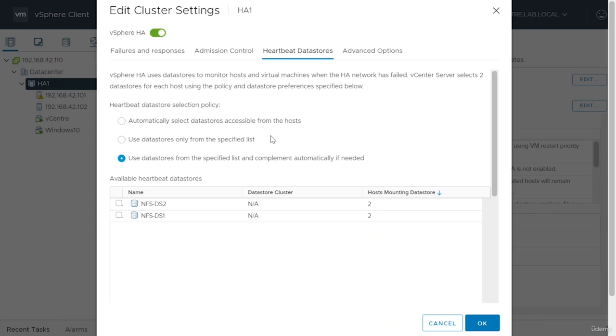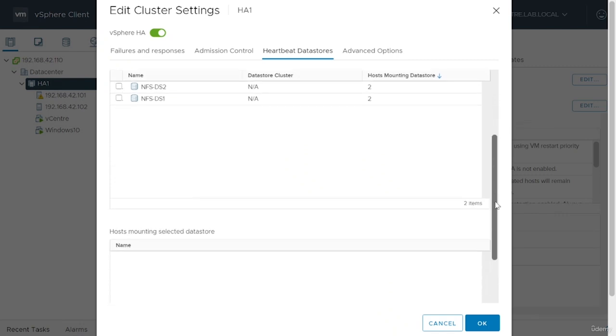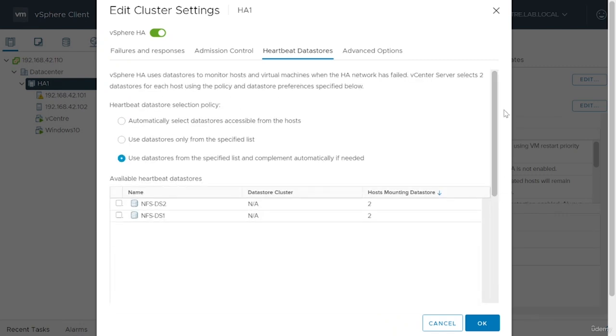Heartbeat data stores, I alluded to a couple of times previously. So in the event that the host cannot communicate with the other hosts in the cluster, it needs some way to find out, are the other hosts all dead, or is it that my network connection has a problem? And the same with the other hosts. The other hosts say, host 1 has gone down. Is it down, or is it just lost network connection? It needs a way to understand that. And the way it does so is using the shared storage data stores.